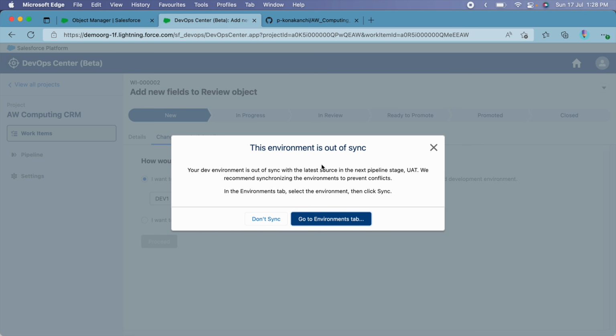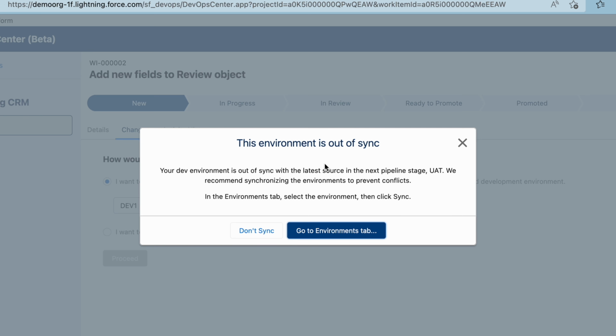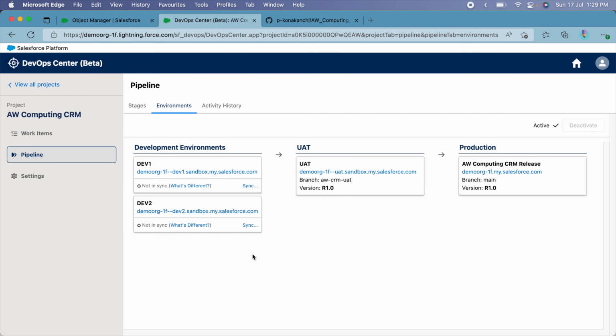It shows a pop-up saying this environment is out of sync. When compared with the next stage in the pipeline, which is UAT in this case, this Dev1 sandbox is not in sync. That is because the UAT branch has some extra changes that are not in Dev1. And the same is the case with the Dev2 sandbox as well.